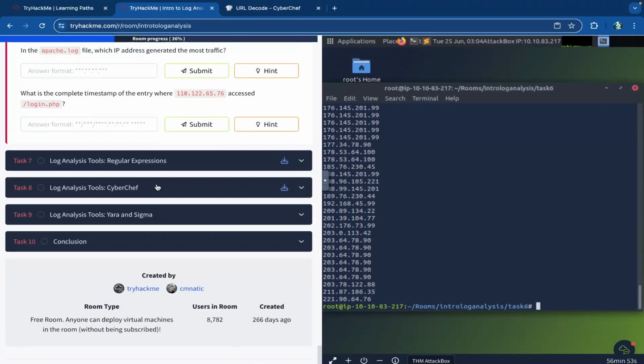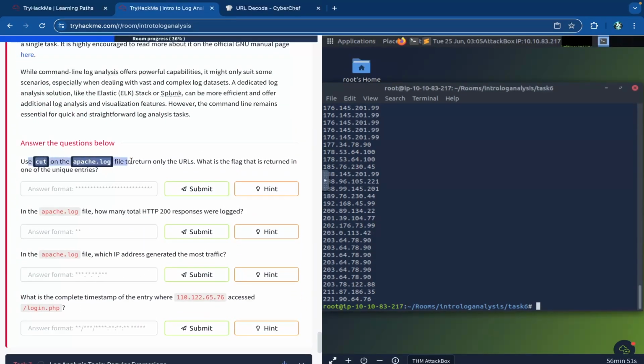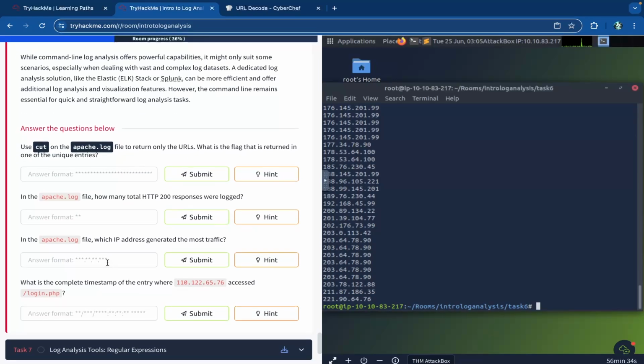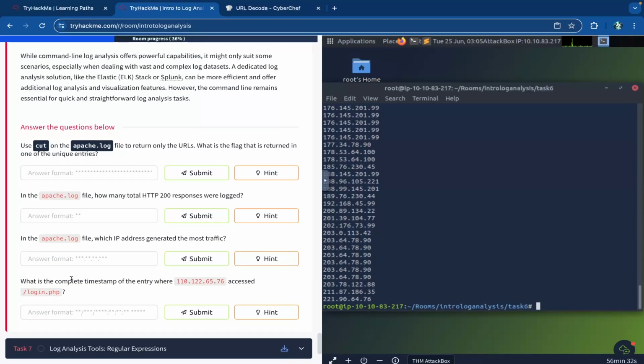And there is a question at the bottom right here that says: use cut to return only the URLs. What is the flag that is returned in one of the URL entries? Then in Apache, how many total HTTP 200 responses were logged? And then in Apache, which IP addresses generated the most traffic, and so on and so forth. So it's not going to be on the IP addresses, but we do want to return the URLs specifically.